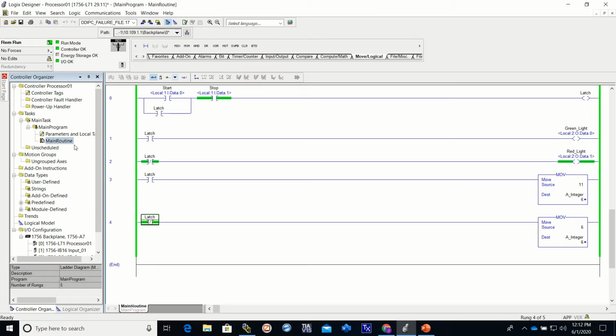And if I press the start button, the latch will come on. It will hold itself on. This latch will come on, turning on the green light. This one will go off. We will lose the red light. This one will come on, moving the value of 11 into A integer. And this one will go off, so we will no longer move the 6. Okay, so I'm going to press the start button.